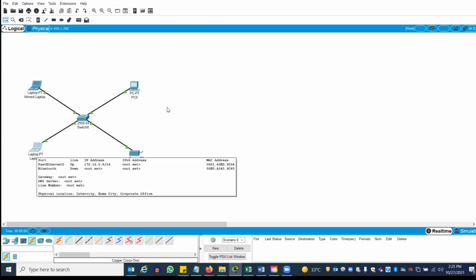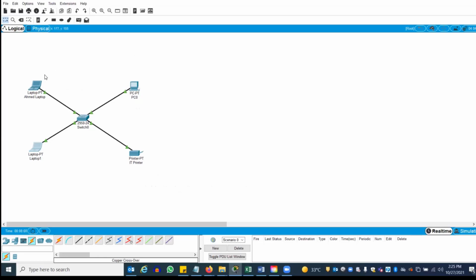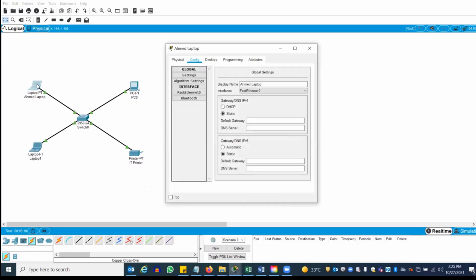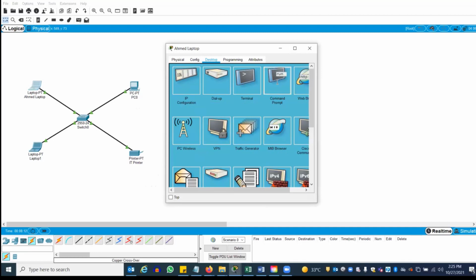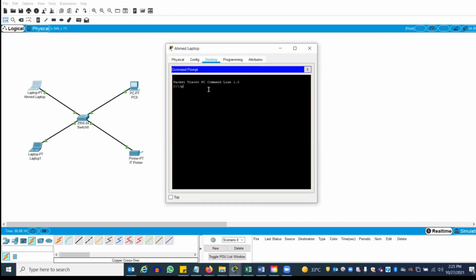Like I mentioned earlier, you can check two ways. Either you go to the desktop, go to command prompt, and ping the destination. Use the command ping. I want to check the printer. What is the IP address? 172.16.0.7 is the IP address of the printer, right? Let's ping. So it is pinging, right?